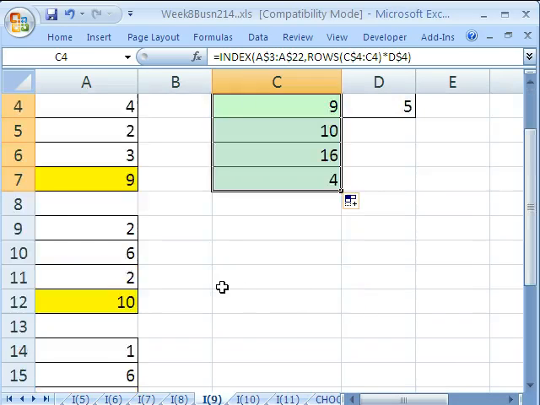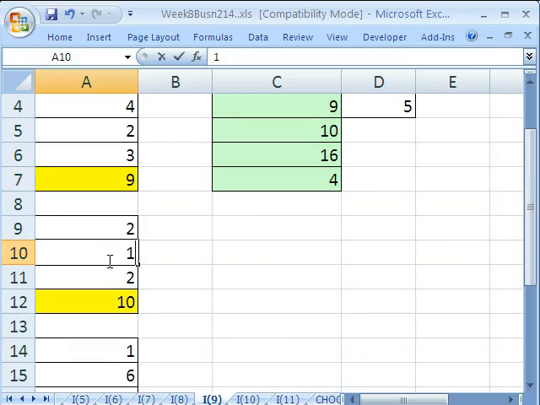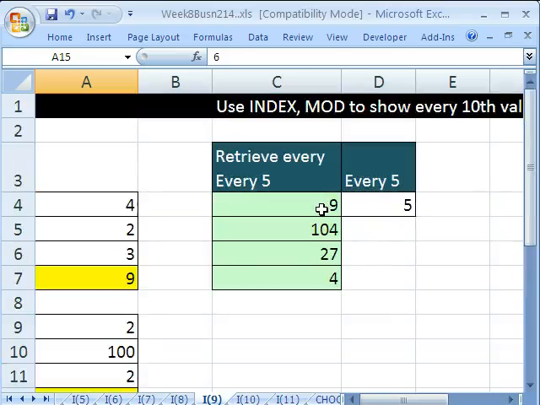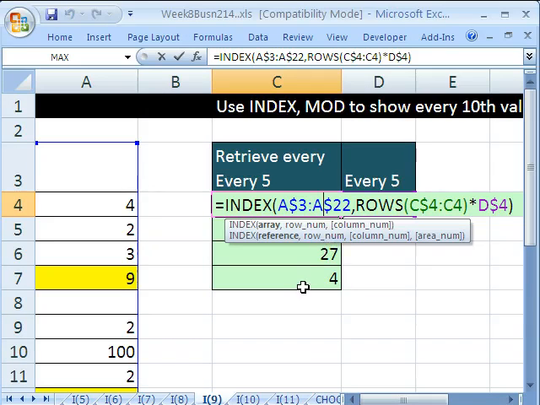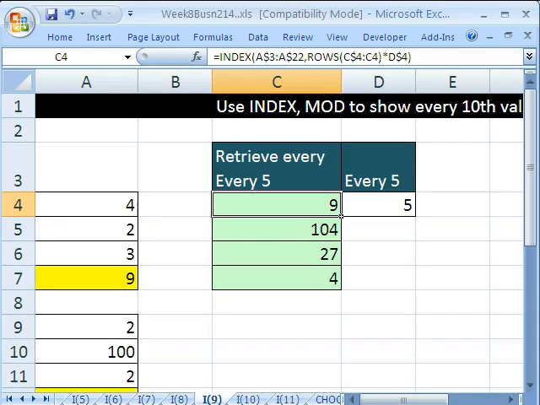And sure enough, it's working. If I change this to 100, we can see that now it's still getting that value. If I change this one to 12, we can see that 16 went to 27. So every 5th value. Next trick.